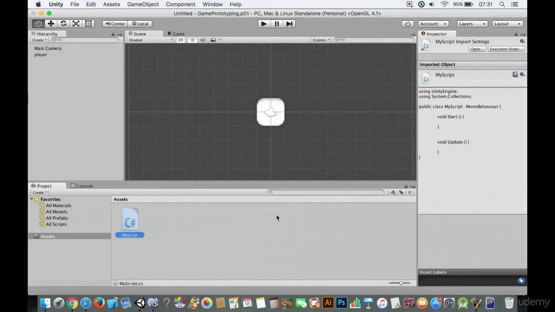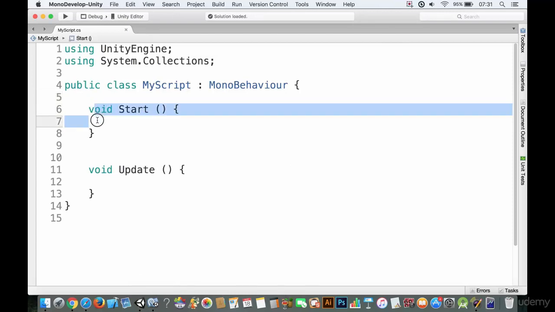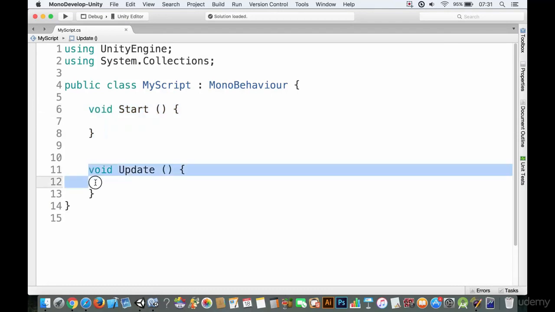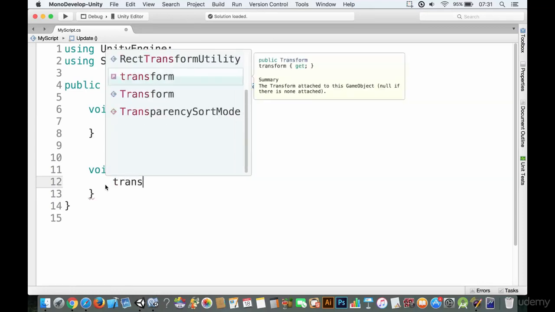Let's actually do something with this. So how do we do that? Well, let's go to our MonoDevelop here, and we're going to talk a little bit about how this void start and void update work. Okay, right now, let's go ahead and add in our own code here. So what we're going to do is type in transform, and as you can see, we have all these different options that automatically come up, right?